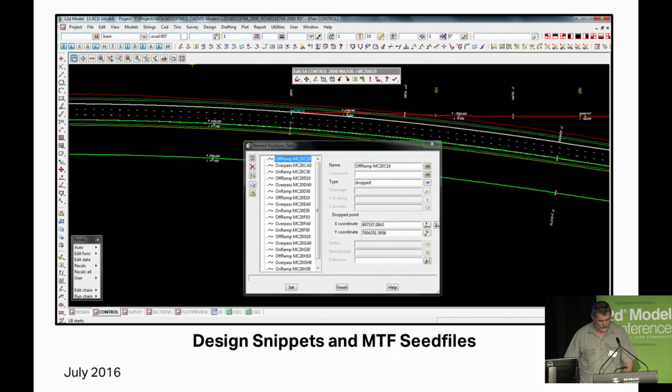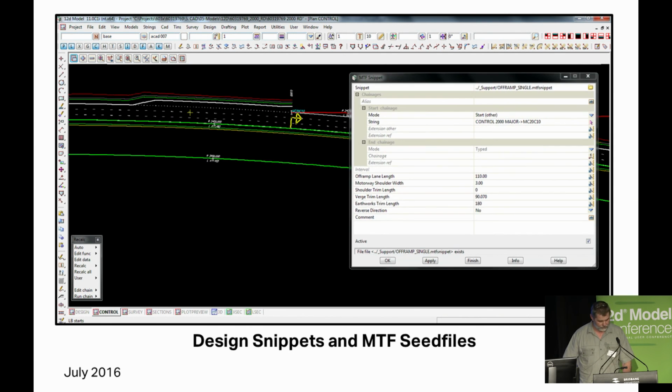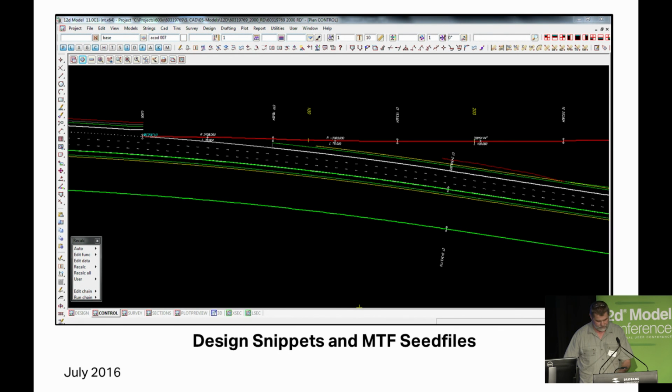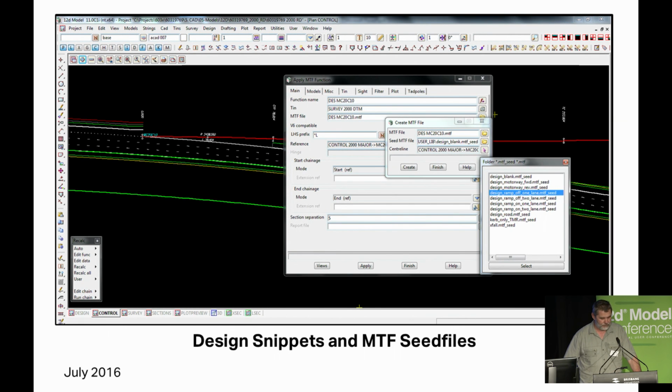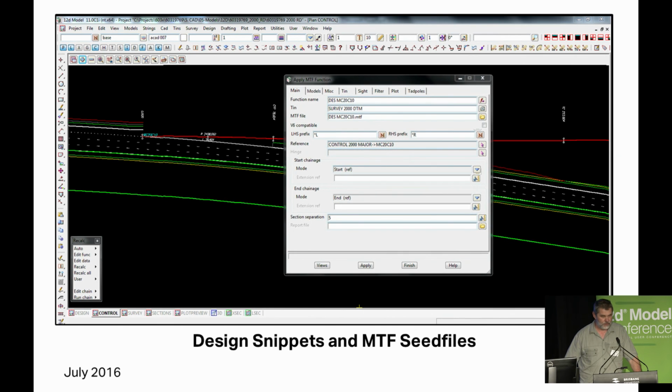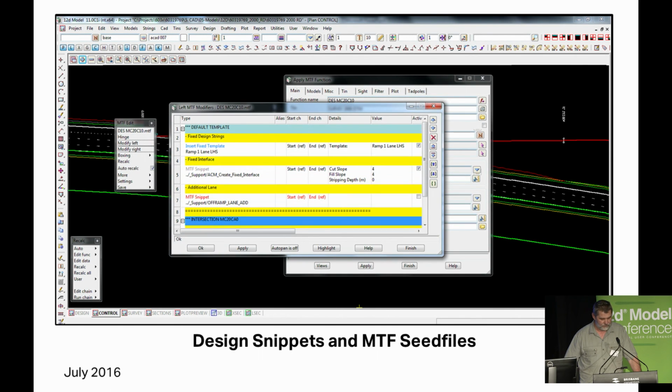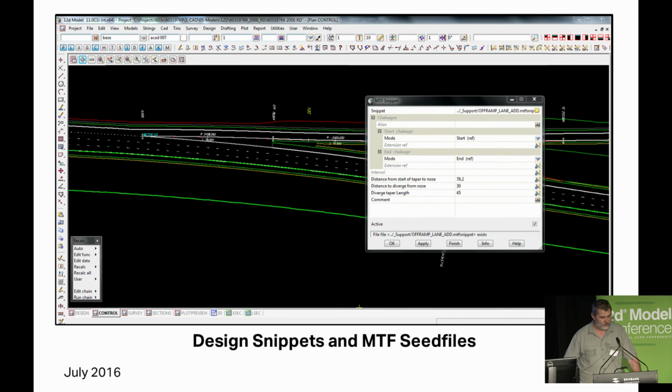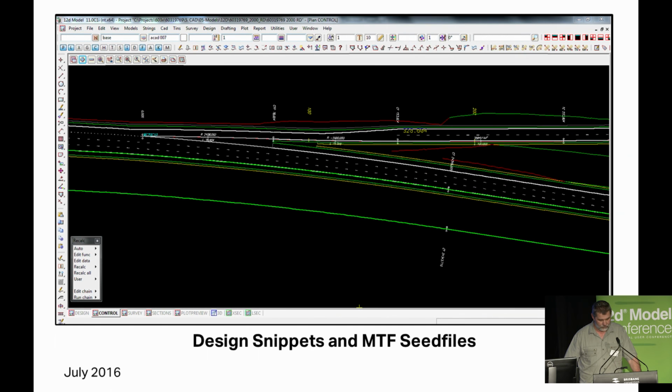So as an example, once the alignments are prepared using a name position on the motorway alignment, the motorway component of the off ramp is applied with a snippet that generates the auxiliary lane, ramp, throat, and gore area. The MTF for the off ramp is generated from an MTF seed file that is pre-populated with the appropriate left and right templates, fixed interface snippet, and other options such as the ability to add a second lane after the nose, as well as trimming the edge strings to form the off-ramp gore.